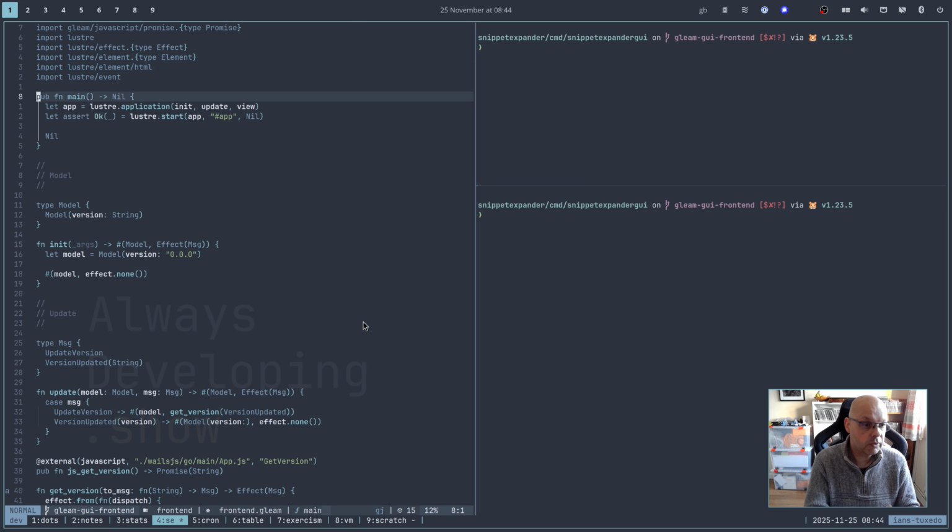So with Lustre, you basically start an application and you give it an init, update, and view function. This is for the model initialization, updating the model and sending messages, and then the view. We'll get to that in a sec. Basically, it's the Elm architecture. So you have a model, an update function, and a view, a bit like model view controller.